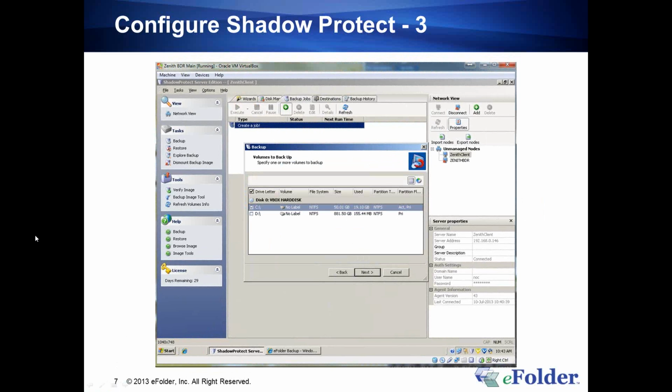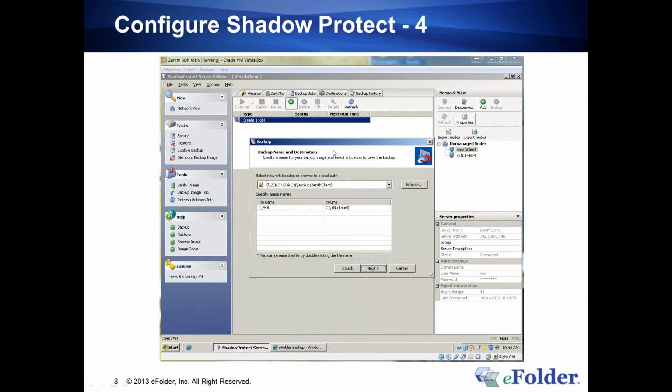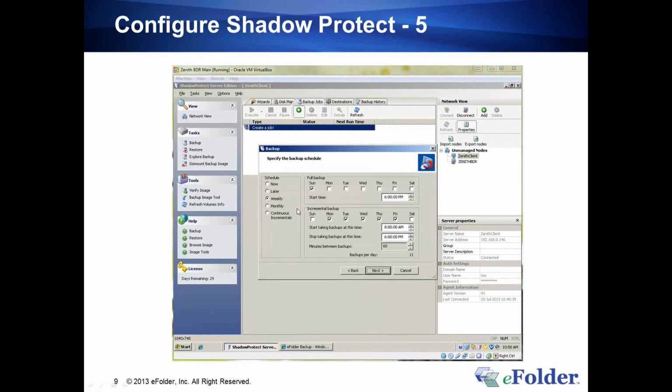It's going to automatically, you have to pick the drive or the volumes that you want to back up on the agent. You click next. At this point, it's going to automatically pick up the destination that you entered in the first step. That way, it knows where it's going to put it, and it's going to verify it. Then we come to this point here where we're going to add the schedule.